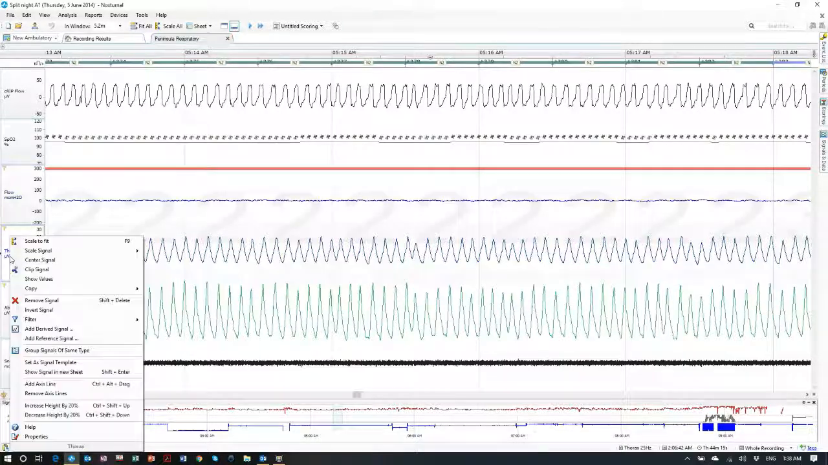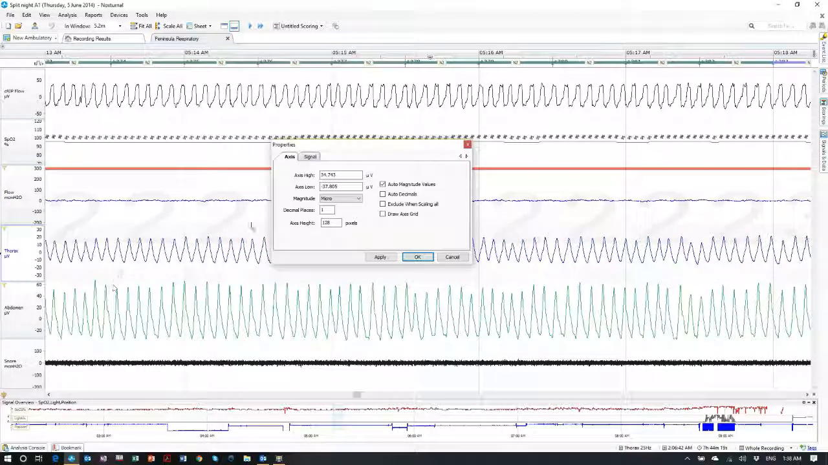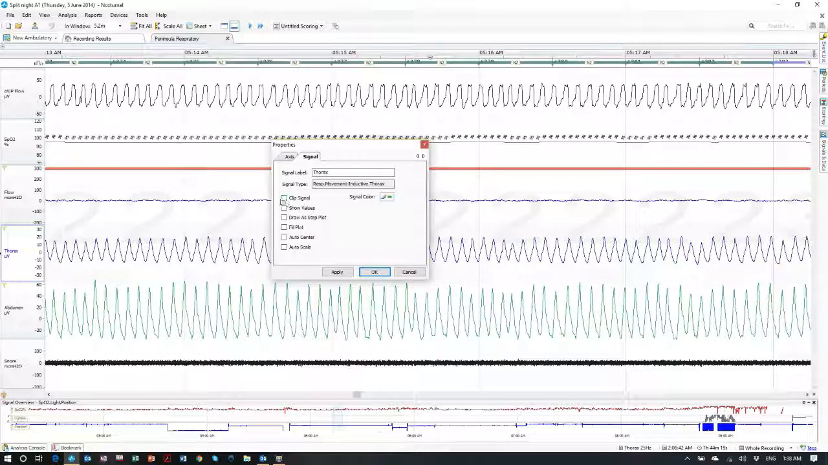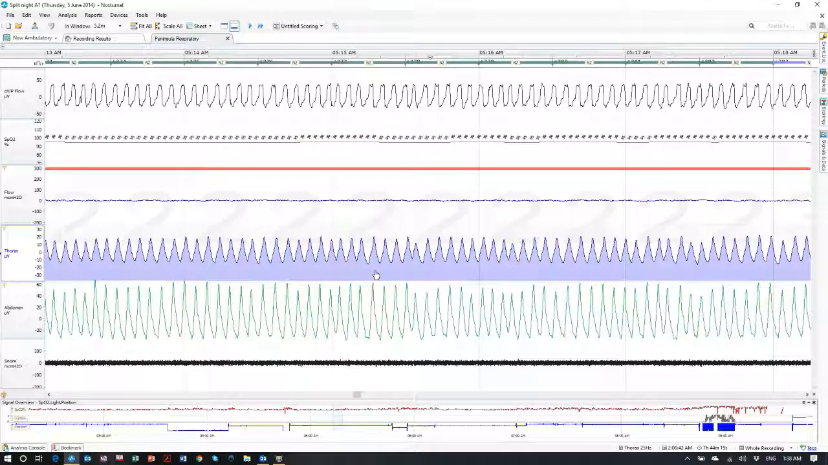Incidentally, we can also do whatever we want with these signals. We can go properties, and let's say that's the thoracic band. Well, that is the thoracic band there. We can show the values, we can draw it as a step plot, we change the color, or we can fill the plot with the color. And we can change the name of the signal. We can do pretty much anything we want, and we can do that with the various events as well.